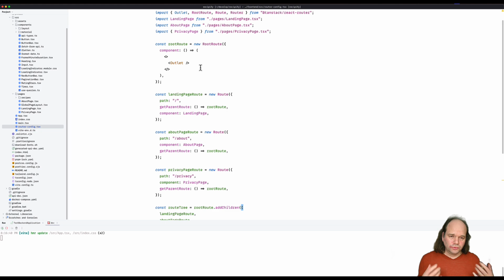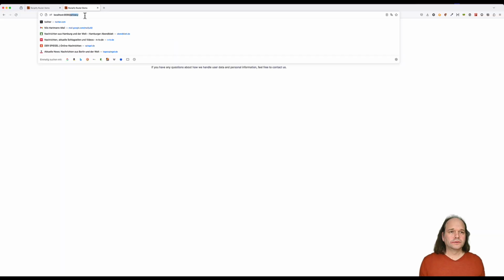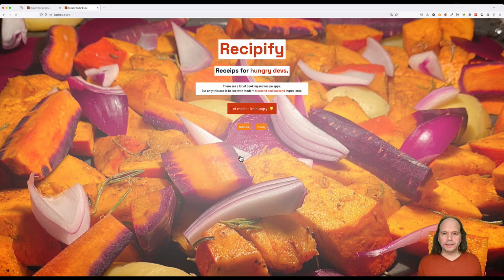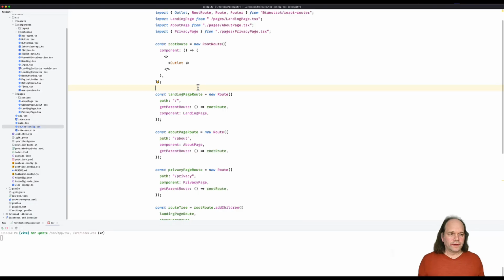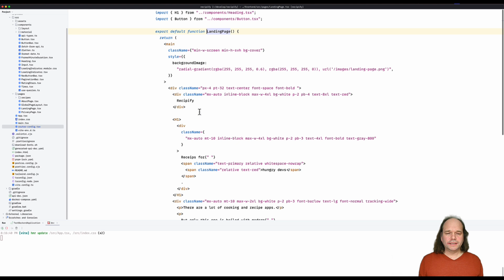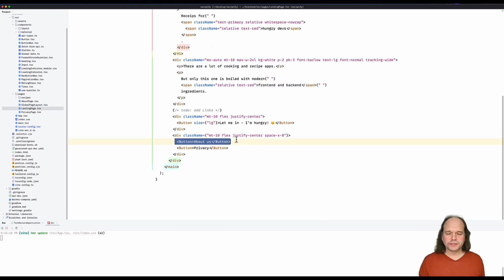What we do not have yet are links. When I'm here on the landing page, I want to click about us, and then the about route should be visible. If I click here now, nothing happens because it's not implemented. For that purpose, I'm going to the landing page, and here we have our buttons, for example, to about us and to the privacy page.